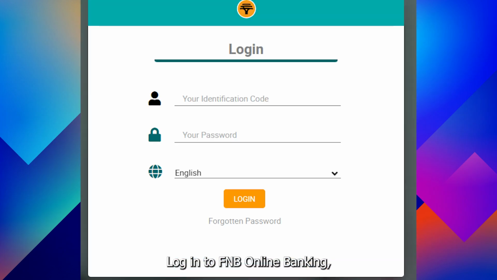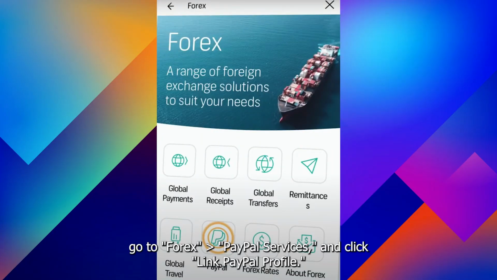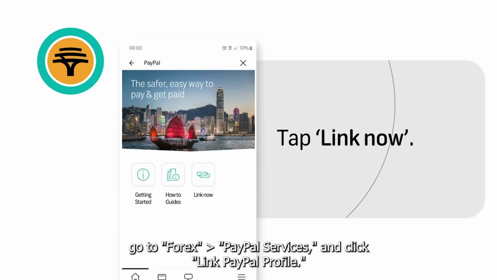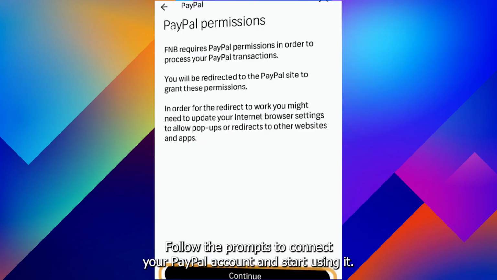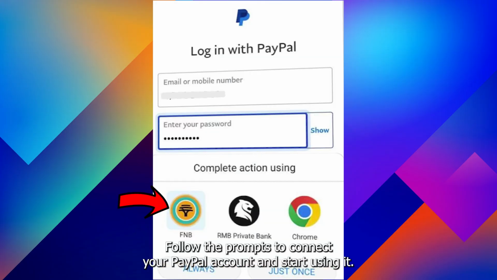Log into FNB Online Banking, go to Forex PayPal Services, and click Link PayPal Profile. Follow the prompts to connect your PayPal account and start using it.